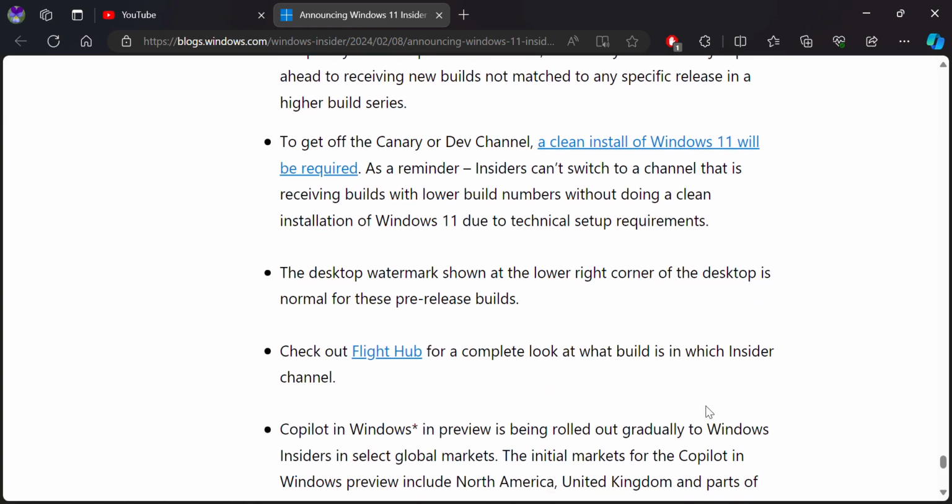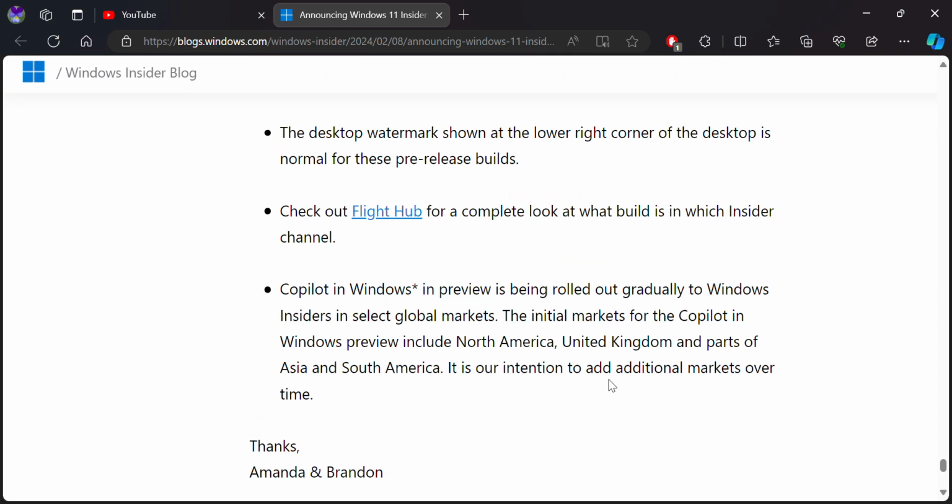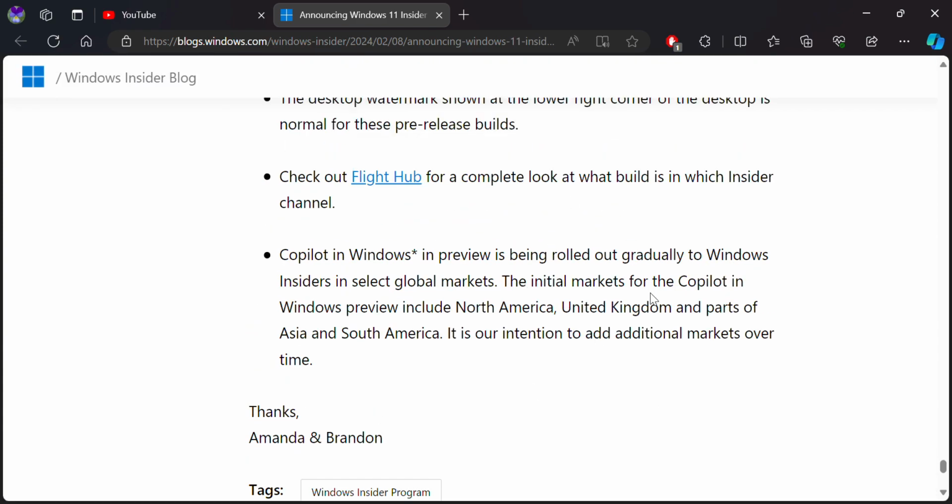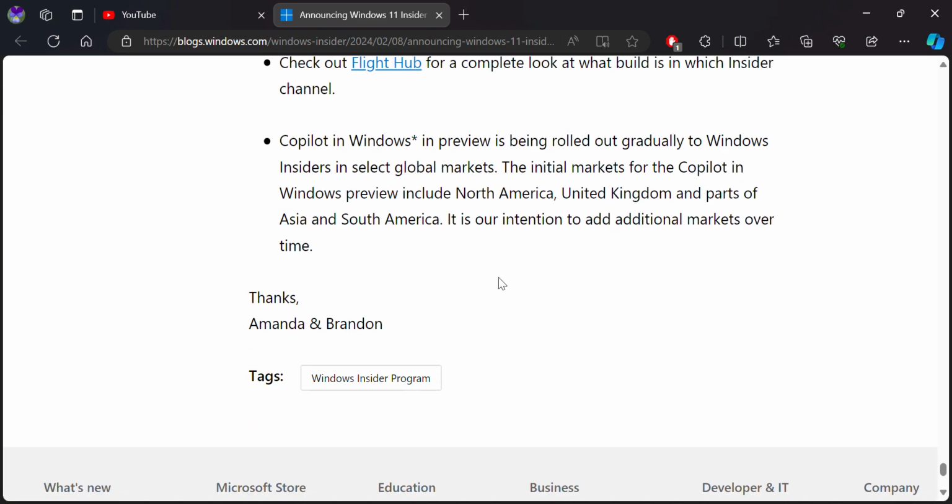Other than that, pre-installation will be good if you want to move within the low builds, and for high builds you don't have to do pre-installation. There will also be desktop watermarks shown in the low builds, which is normal, as well as a full look over the Insider builds within the Insider channels. There's also Windows Copilot, which will soon be available in more markets. It is already available in North America, the United Kingdom, and parts of Asia and South America, and they will get more markets in the future.